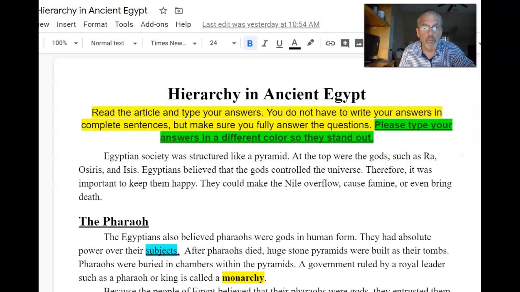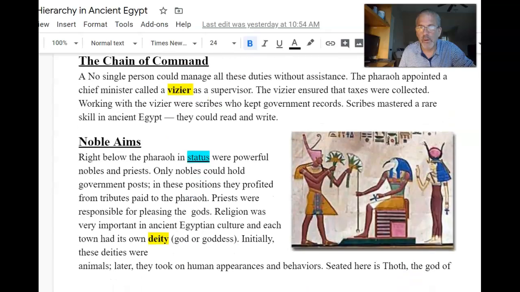So this should be your copy. If you're in the Google Drive, in your Google Classroom, this should come up as your own copy. So you can type in it anytime you want, anything you want.